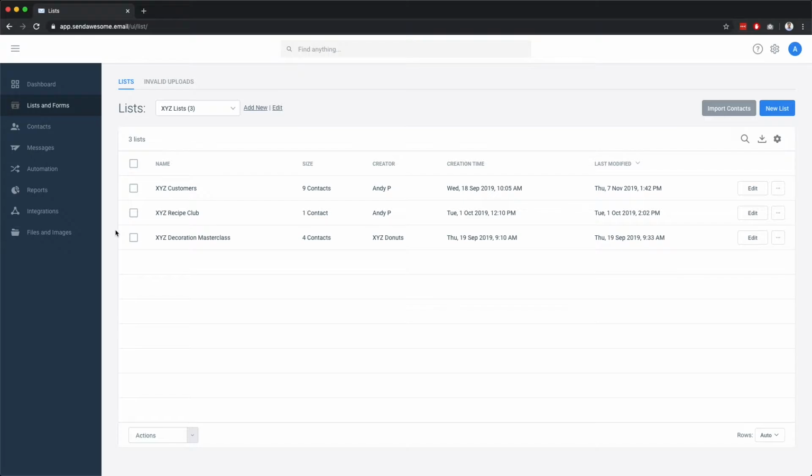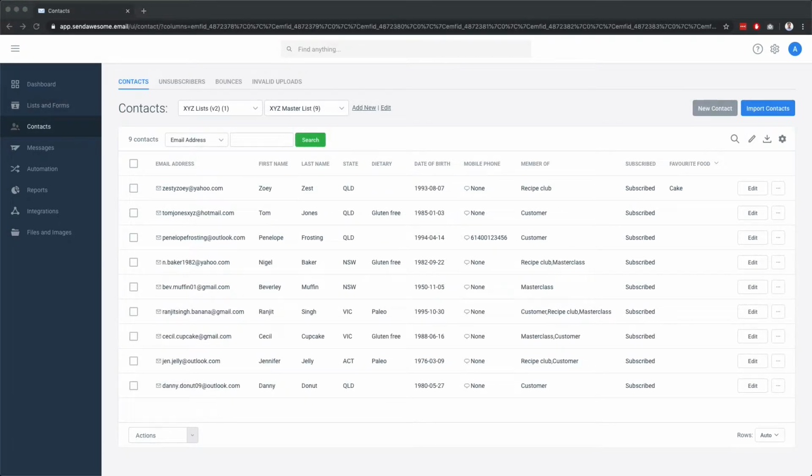For example, let's call this new field Member Of, and then in this field, we'll store whether they're a customer, a recipe club member, or a masterclass member. Here's what that field might look like. Notice how a contact can have any combination of values here. They can be just one type of contact, for example, just a customer, or they can be in all 3, customers, masterclass, and recipe club.